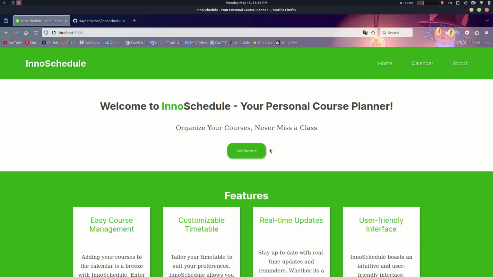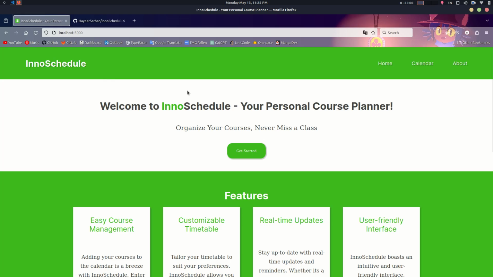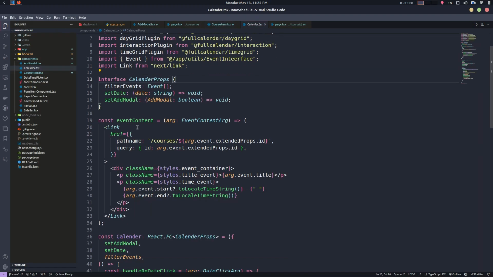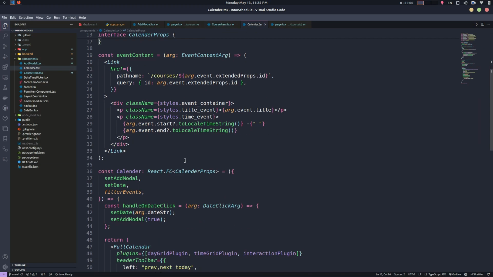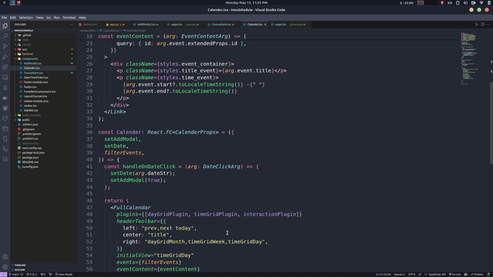On the front end part, we are using Next.js. Firstly, I have the calendar page here, with its components and the functionality of the calendar, which shows the events and also updates and deletes the events.